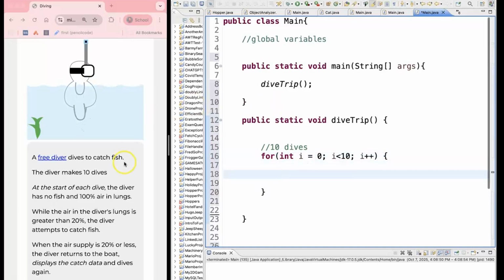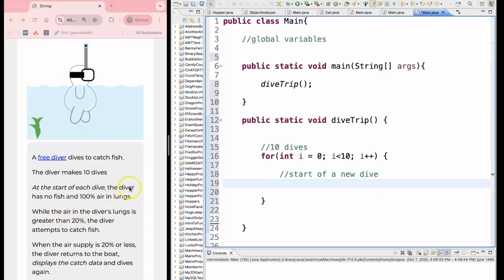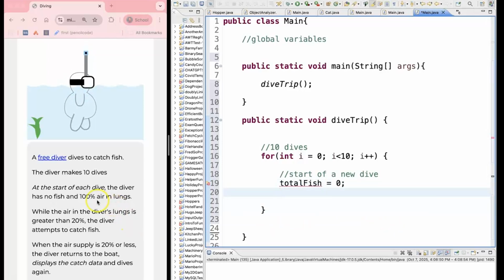And at the start of each dive, so this is really the start of the next dive. Each time we come into this for loop, we're starting a new dive. At the start of a new dive, the diver has no fish, and the air supply is 100%.